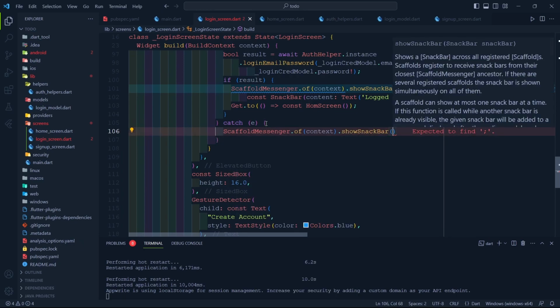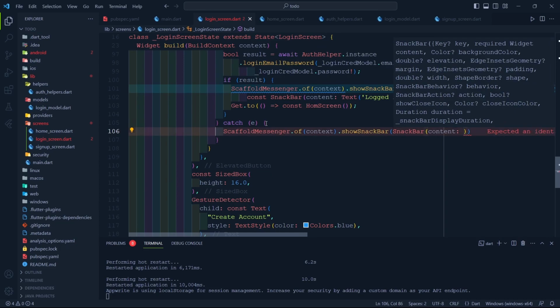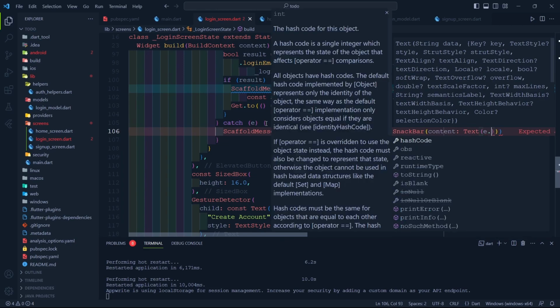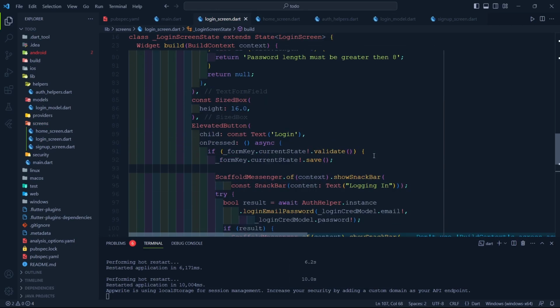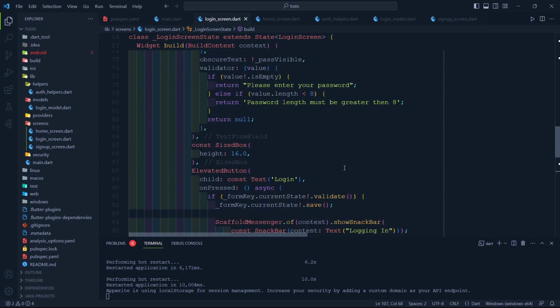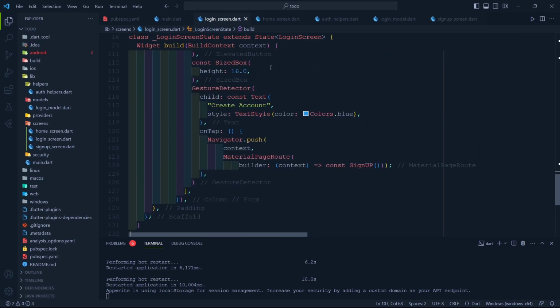We will show a snack bar, and the content will be a text with e dot to string. E is the error which is returned. Okay, the login screen is completed. Yep, it's really completed. Now we will create a sign up screen.